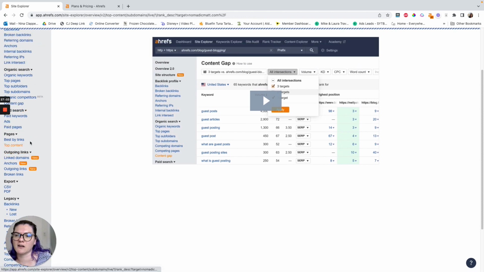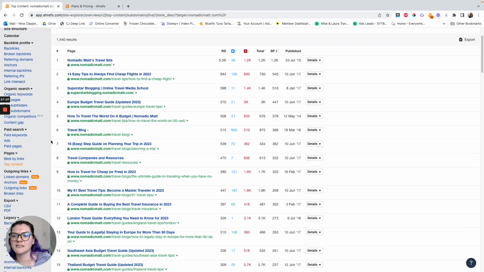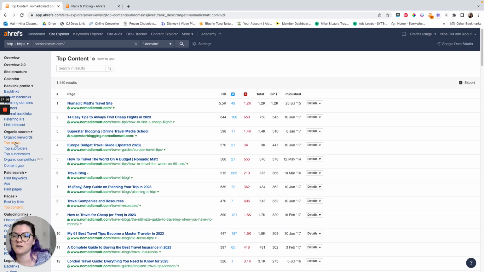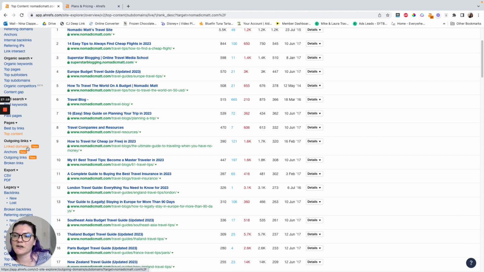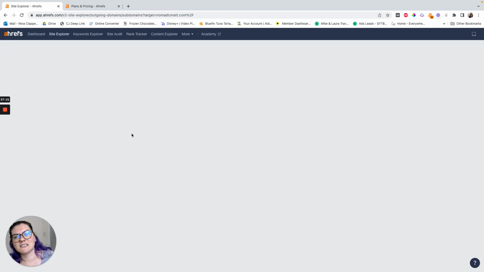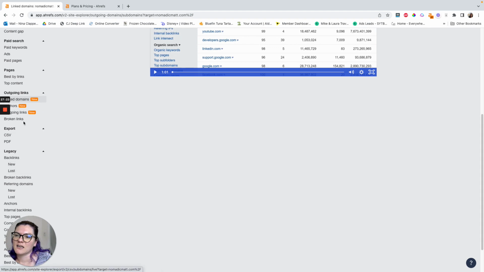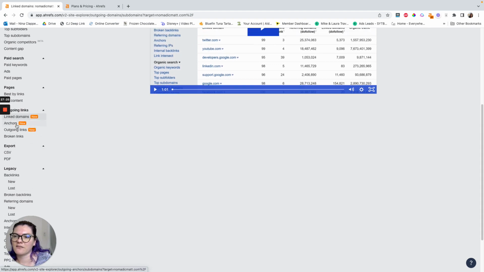Pages, again, top content is going to have the limit, but best by links. Oh no, you can't see top content. That's good to know. Well then, I don't know why that's different, but you can see his top pages here. And then you can also see by socials. I don't pay a ton of attention to those. Outgoing links are links that he links to other domains. I don't have that one. I don't think I have any of these.